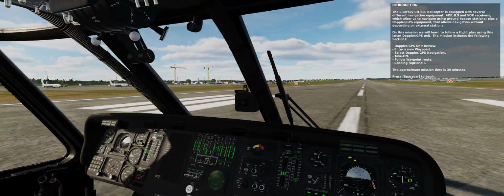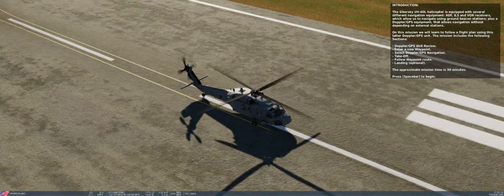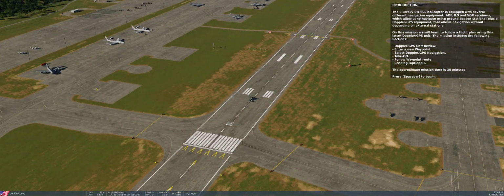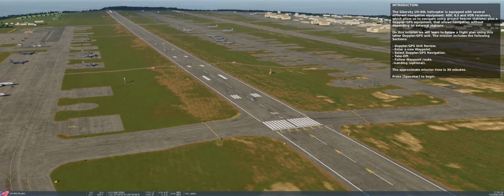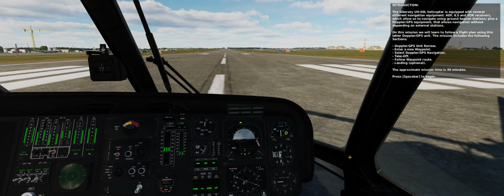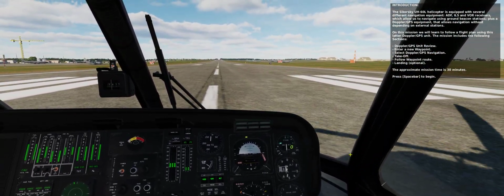The Sikorsky UH-60L helicopter is equipped with several different navigation equipment: ADF, ILS and VOR receivers, which allow us to navigate using ground beacon stations, plus a Doppler GPS equipment, that allows navigation without depending on external stations. On this mission we will learn to follow a flight plan using this latter Doppler GPS unit.